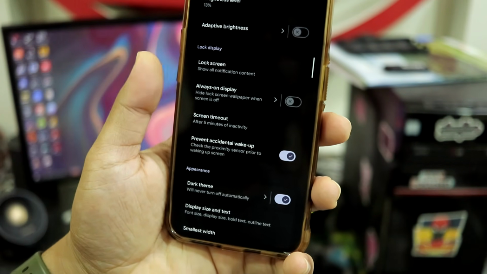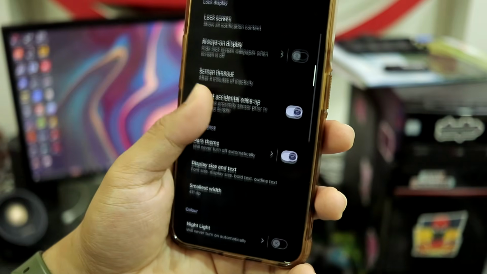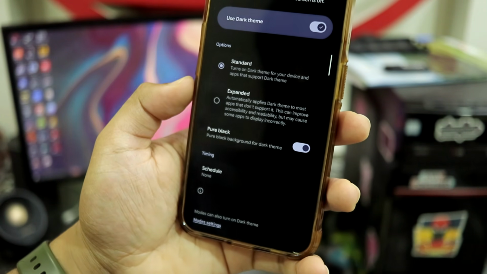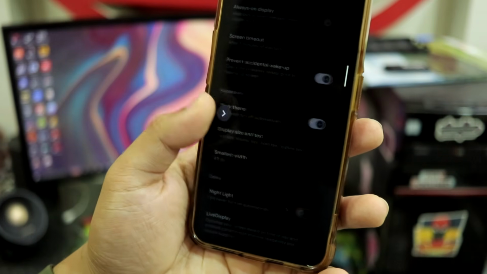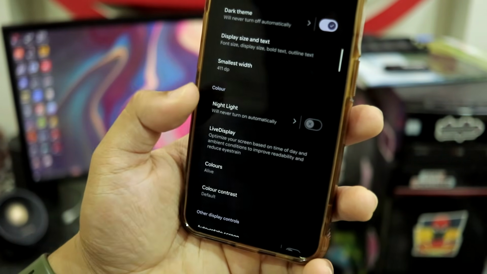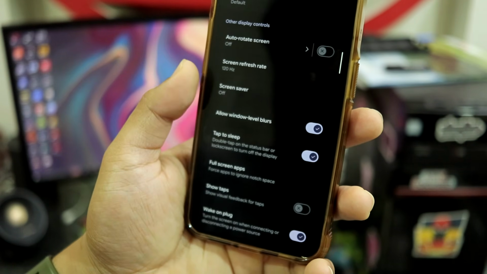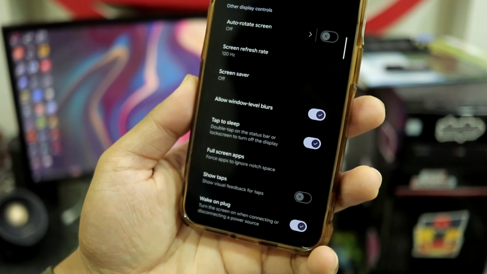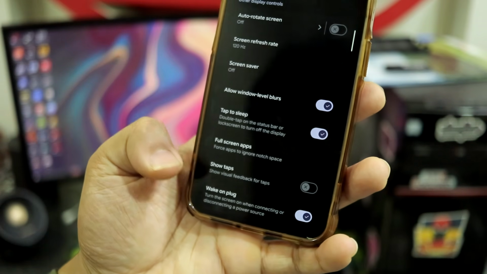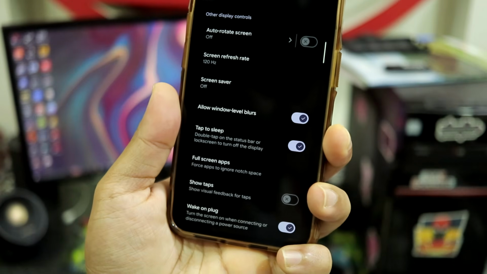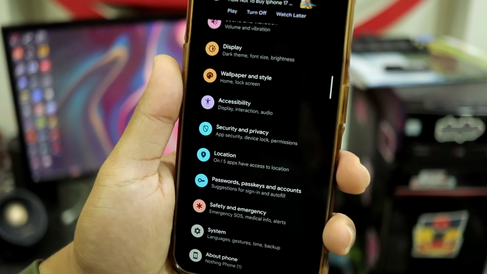Then we have basic AOD, screen timeout, accidental wake up, dark theme, and we do have an expanded dark theme as well, as this is Android 16 QPR2. We have LineageOS stuff, which is night light, live display. We have window level blurs. We have show taps as well, and wake on plug, and full screen apps, which is also present in LineageOS.